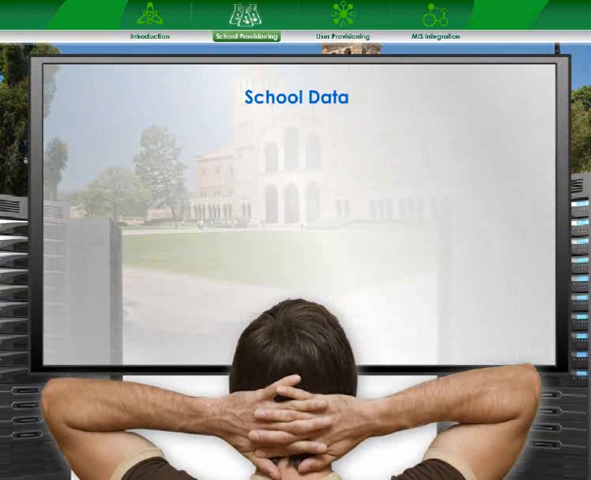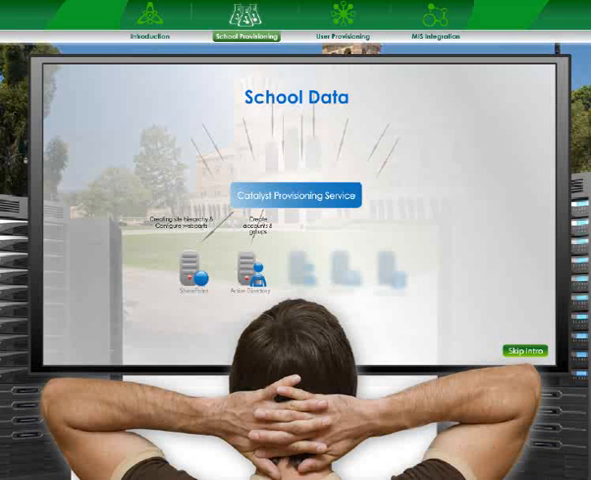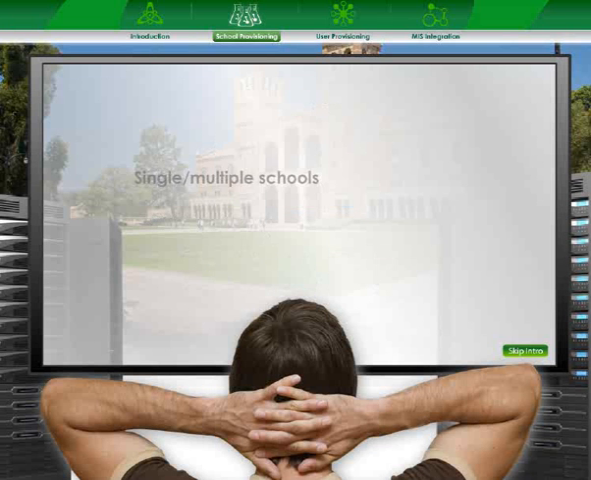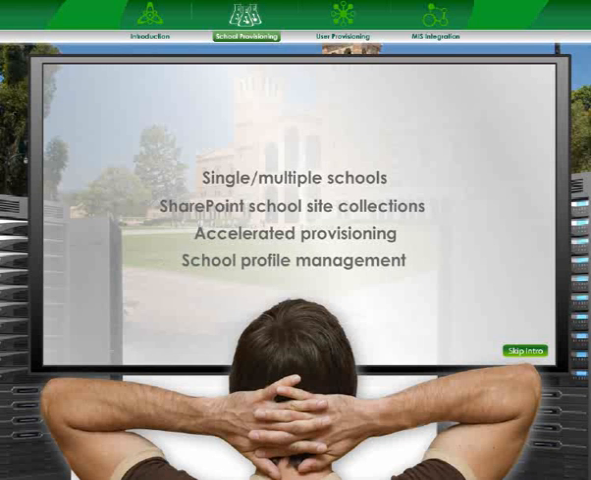School provisioning is the process of automatically deploying and personalizing an unlimited number of schools and building their corresponding SharePoint sites hierarchy. Catalyst deploys single or multiple schools automatically in a single session. Each school site is deployed as a SharePoint site collection for better manageability and extensibility. It takes 3 minutes on average to deploy a complete school site structure. To store deployment settings, Catalyst creates school profiles which can be reused in multiple provisioning sessions.